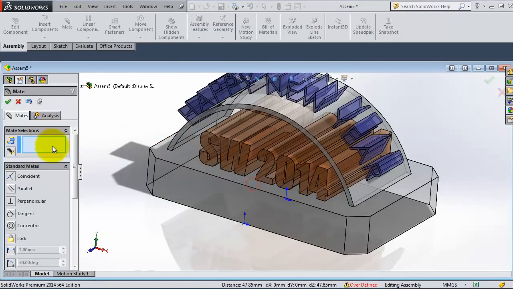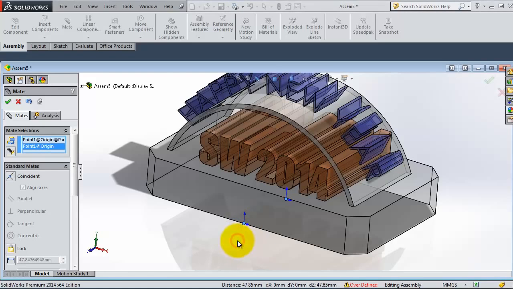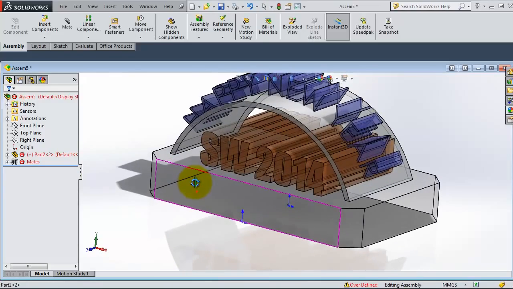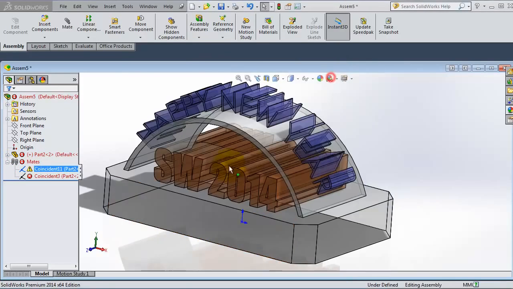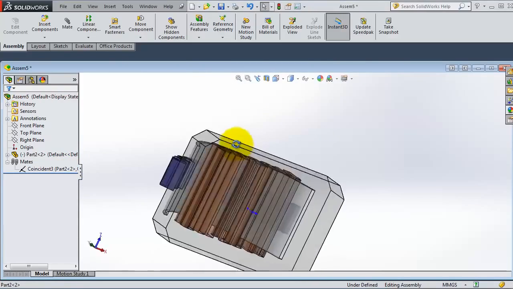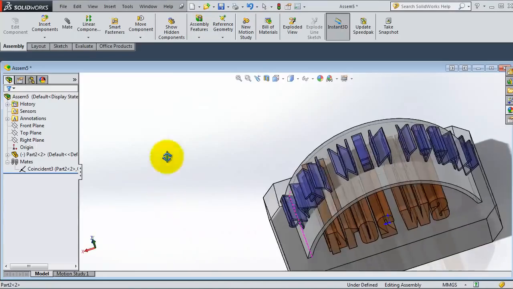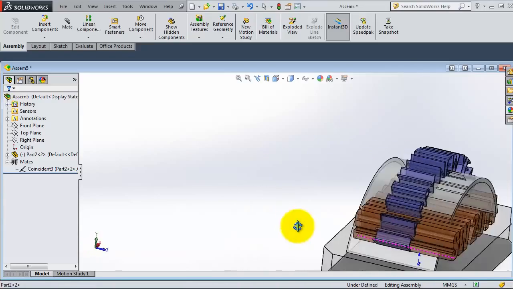So let's try to select this origin. That means we have an error because of how we inserted that part, so let's delete that. Then you'll see here the coincident is working. So now you moved your part to the origin of the assembly.